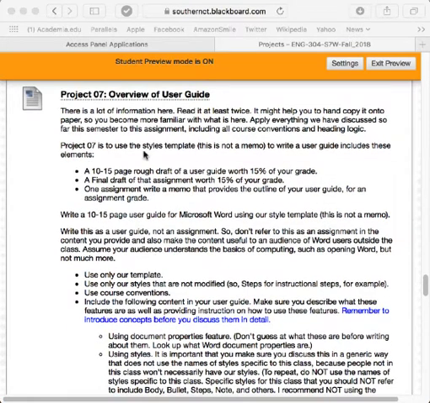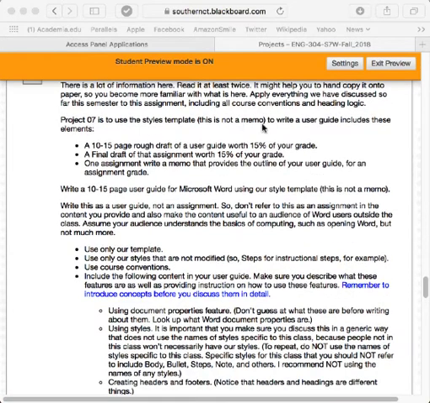So, the overview of the user guide. There's a lot of information here. Read it twice. It might help you to hand copy it onto paper so you become more familiar with what is here. Do those things.